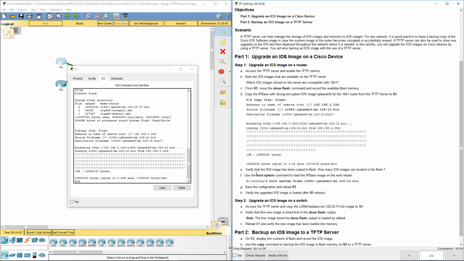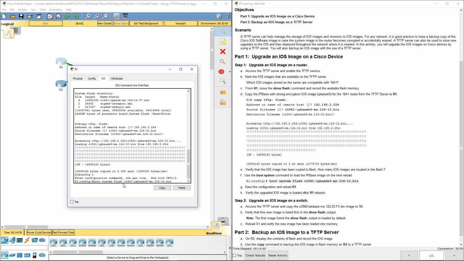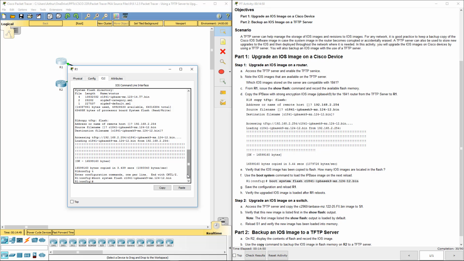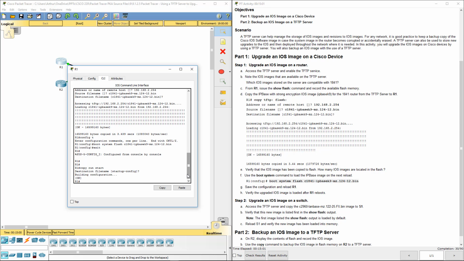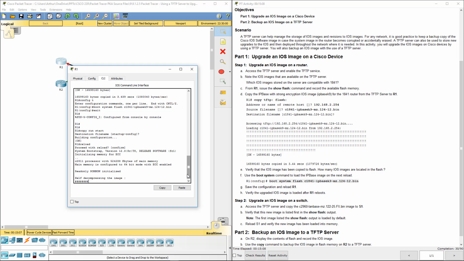Once we've done that, we're going to use the boot system command. We want it to boot our new configuration. So let's hop into our configuration mode. We're going to tell it boot system flash. We want it to boot our new version. Let's go ahead and save the configuration. Copy run start, and we want to reload it. So that should reload with the appropriate image.